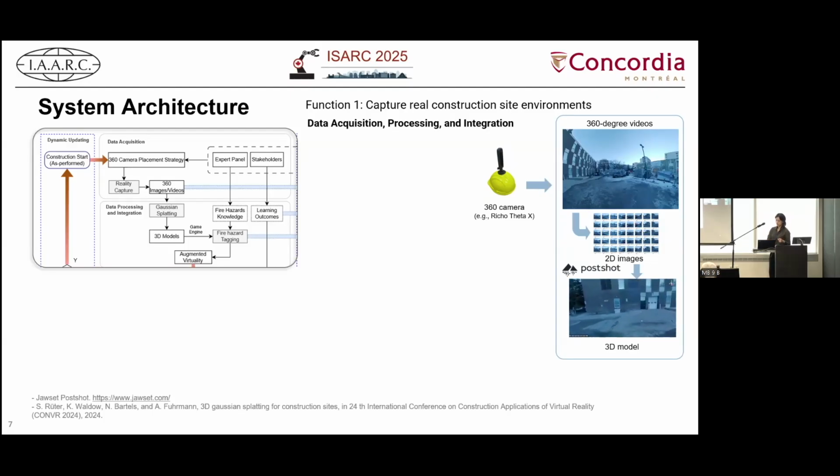And I also referred to a paper here. They discussed the photogrammetry method and the Gaussian splatting methods. They compared the duration of generating 3D models and the accuracy of the 3D models. So this is one pipeline.